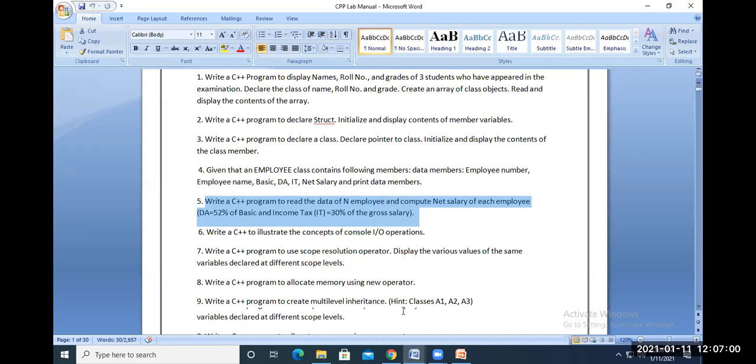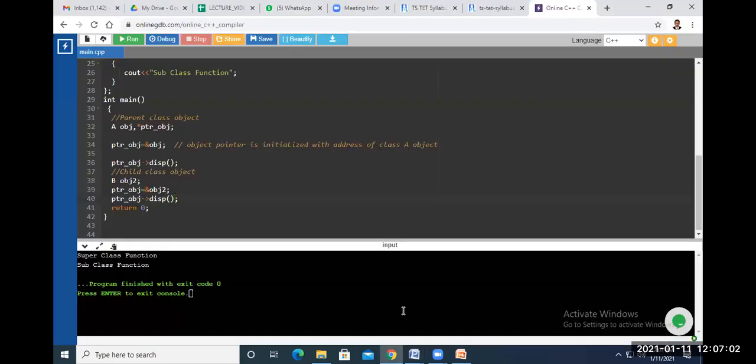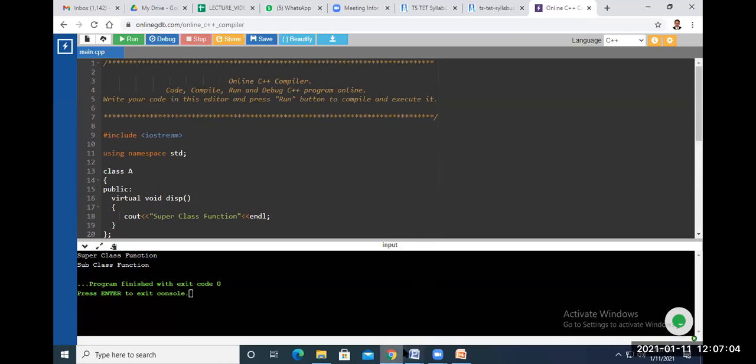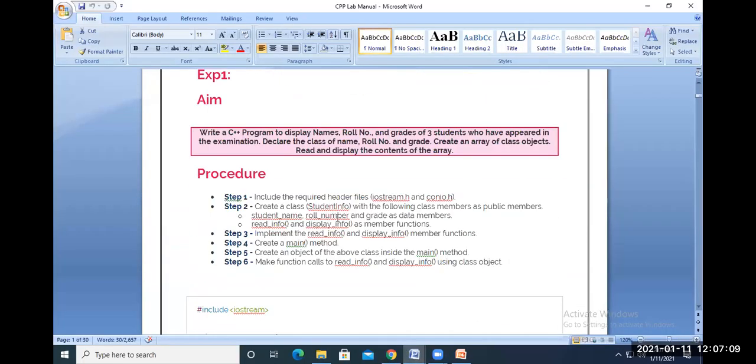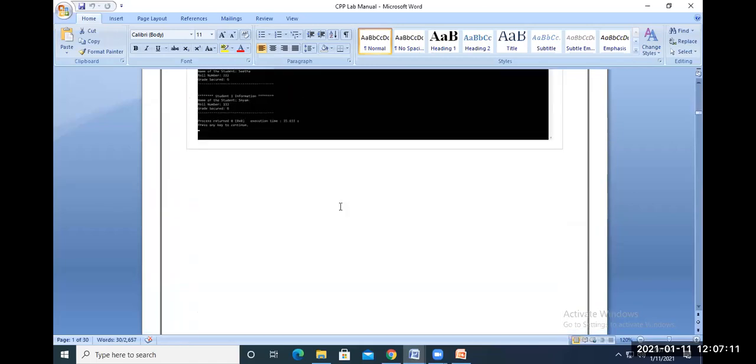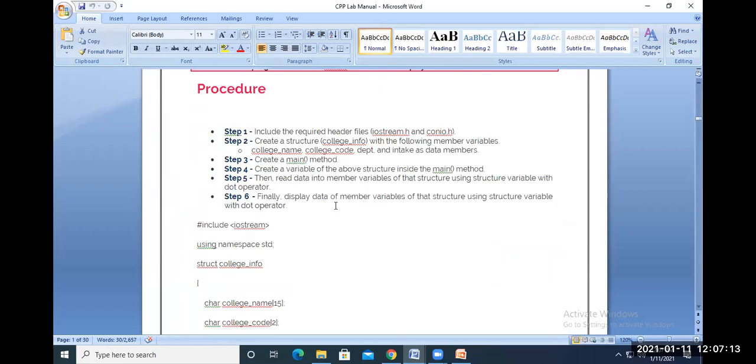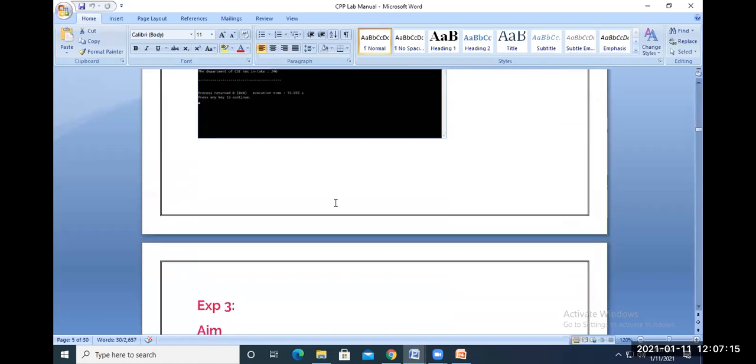I'll show those lab manual here. So, fifth experiment. For every program, I will share the manual also. I think I have shared already for you.